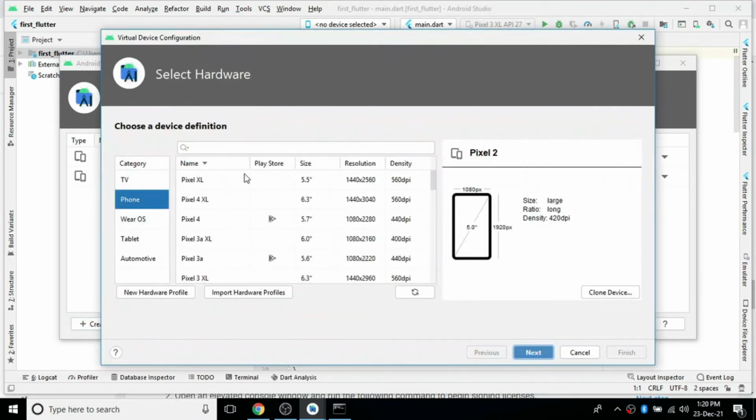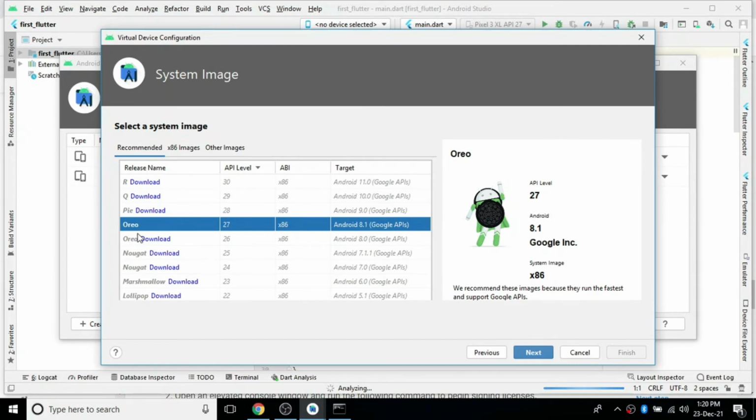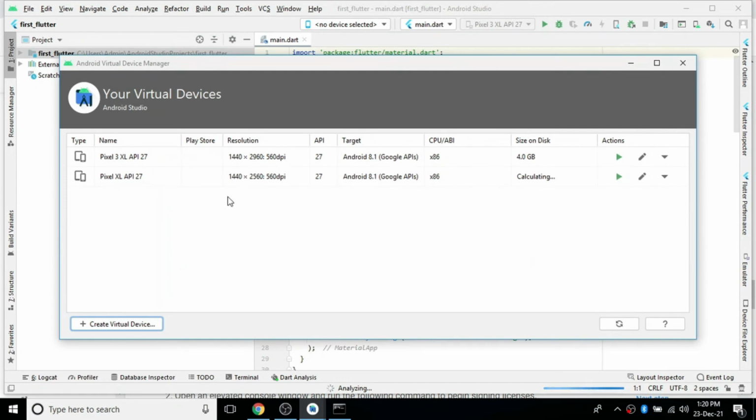It will ask for hardware and software requirements. For the phone, you can choose anything, and if you click next, it will show the software requirements, and you can choose any version whichever you need. The latest version is Android 15 or so, you can download that. And if you click next, a new emulator will be created. I already have two emulators. If you click this run button, the emulator will launch.